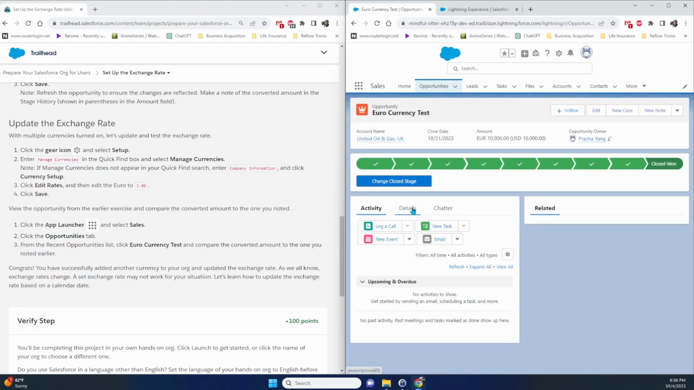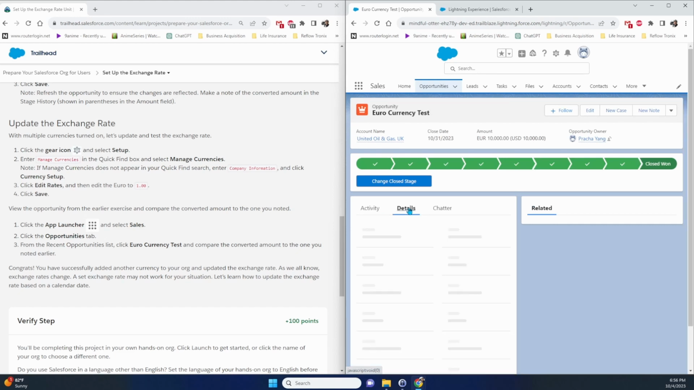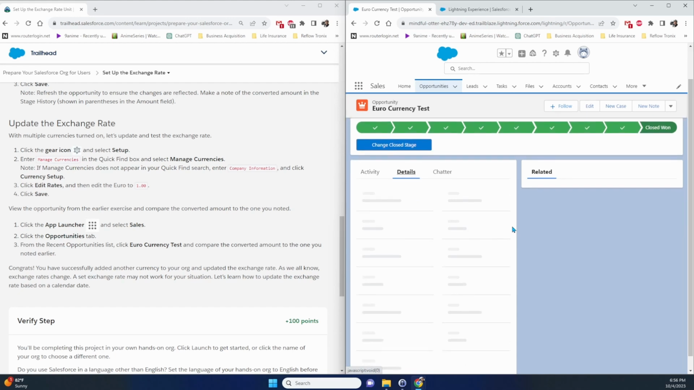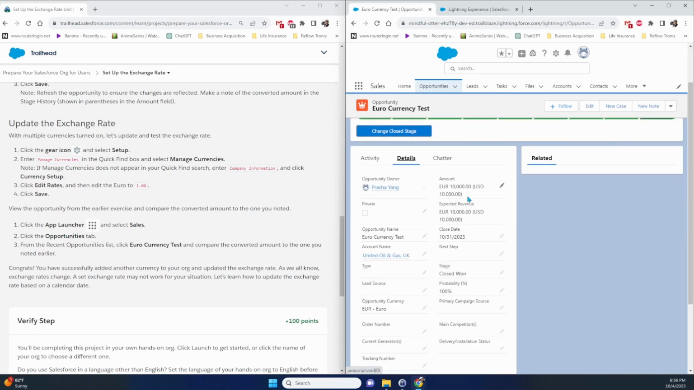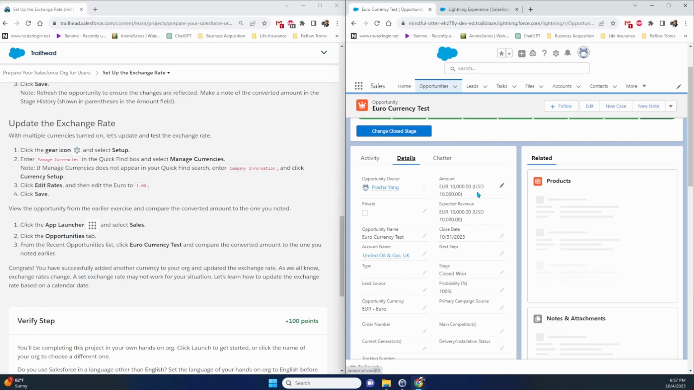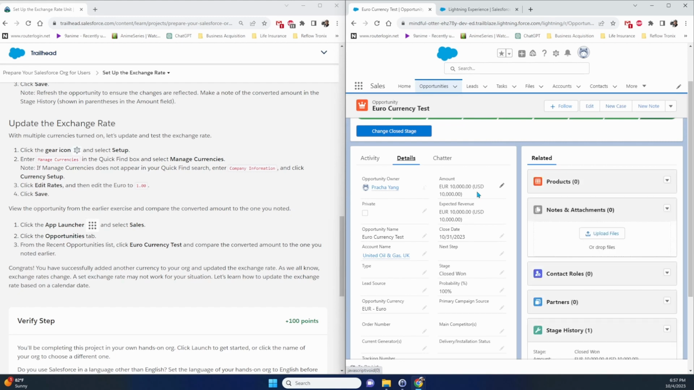All right, we're gonna have to go back to details. And it's loading. All right, there you go. Yep. So it did what I thought it would do. Basically, because we changed the rate in the background, it automatically detected the new rates and did a calculation in the background to make the two currency values match now.